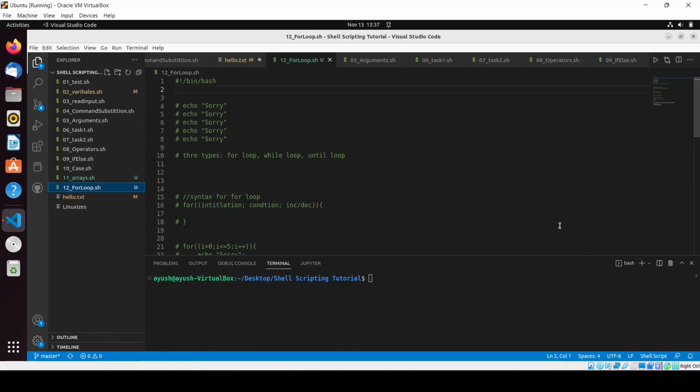Hello guys, now in this particular video I'll be talking about the while loop. Basically I have already covered the for loop, in which we discussed the basics of looping and how loops work. So now let's start with the while loop.